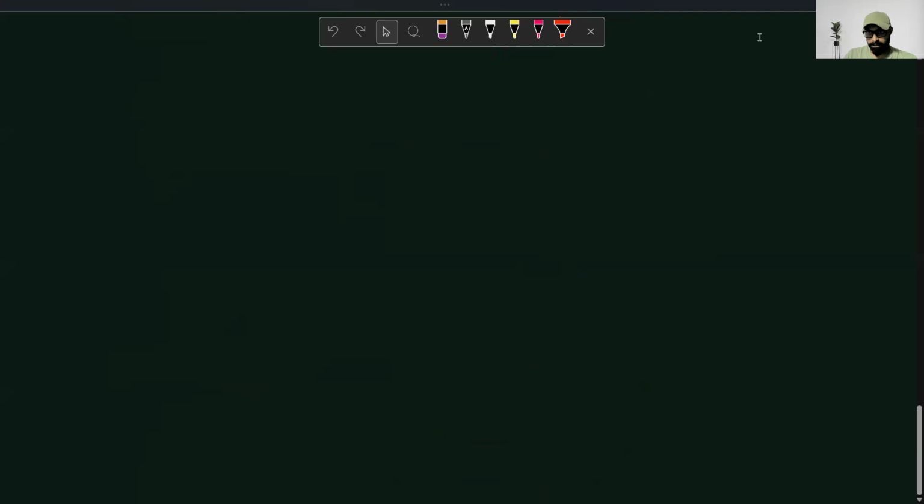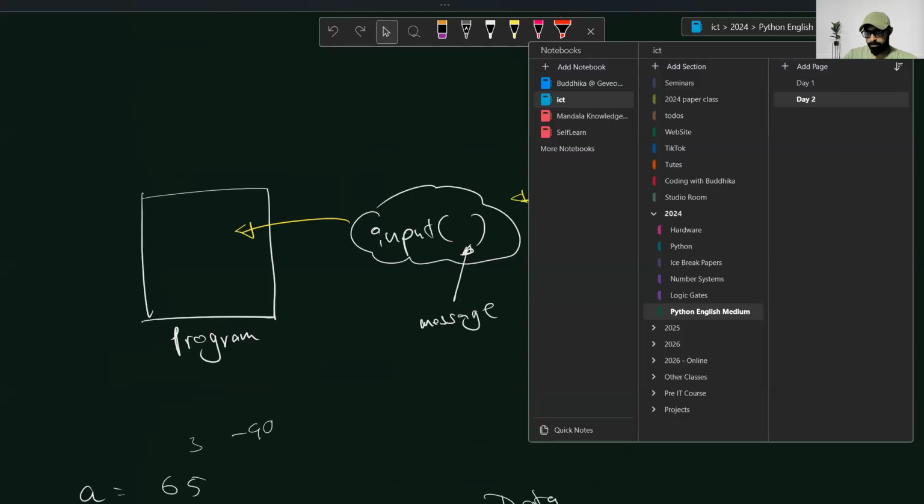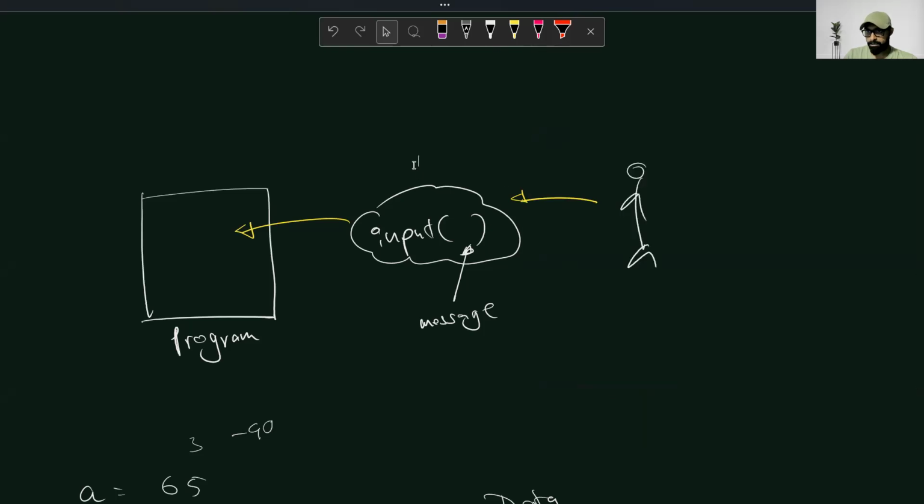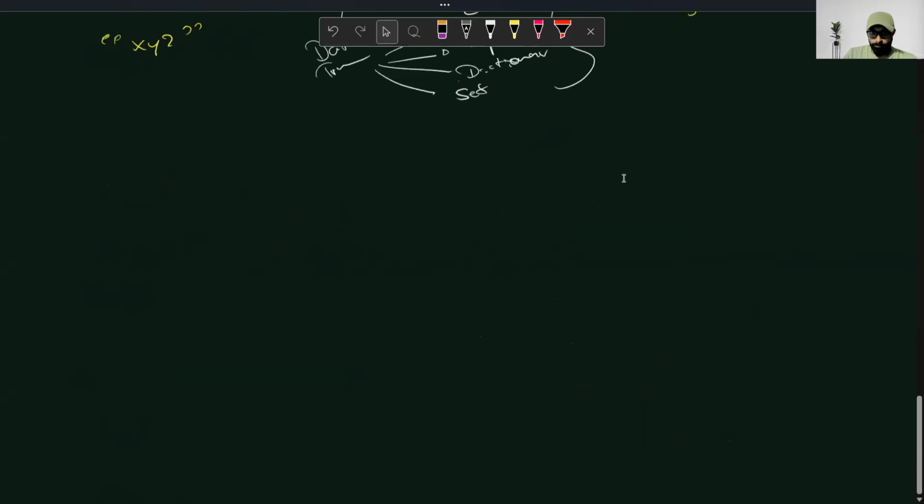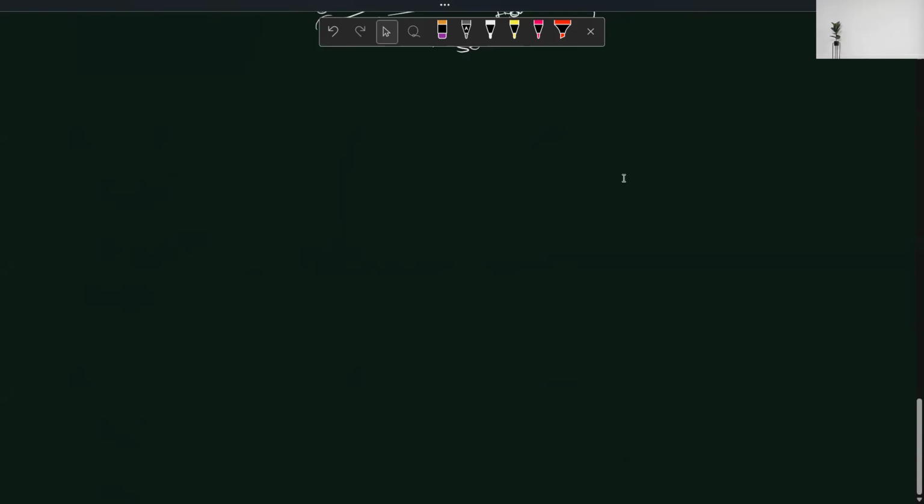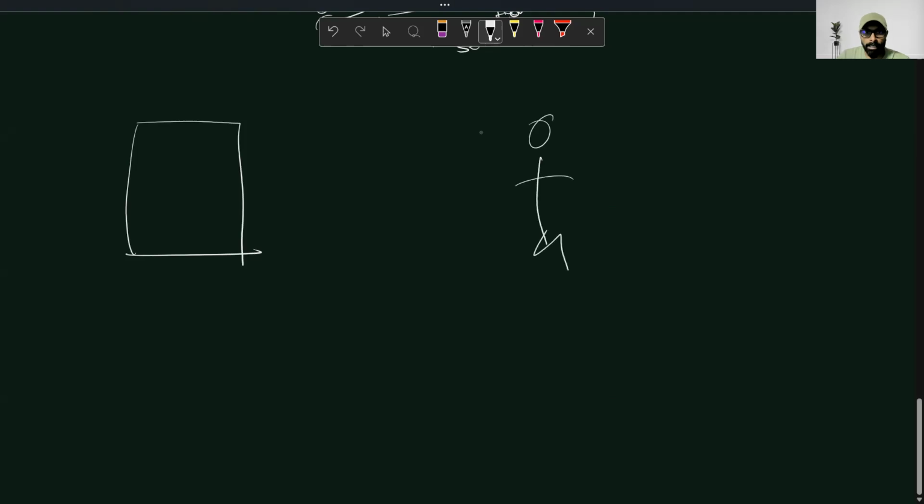Now let's try to understand how the input function works. Here we have our code, and there is our user, and in between them the input function belongs to this code element. In order to understand this, let's try to draw it like this. We have this input function here.